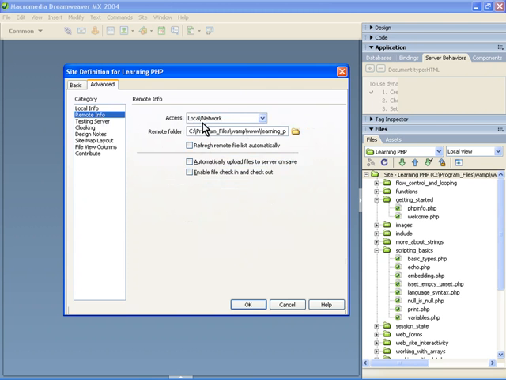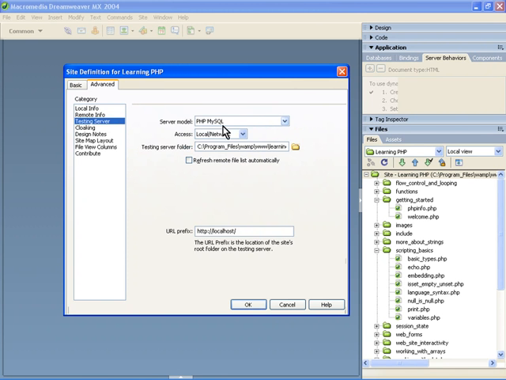The remote information, you can just select local network and then that same folder structure here as your local information. Testing server, because you want to be able to test the PHP itself, you're going to select the server model, which is PHP MyAdmin, and then local network, or as you wish, of course. Testing server folder in most cases is going to be the same. Really what we're doing here is, because these scripts are executable scripts, they're not exe files, they're not programs, but they're going to execute. They're going to be parsed by the server, and they're going to actually do something before it's delivered to the browser.